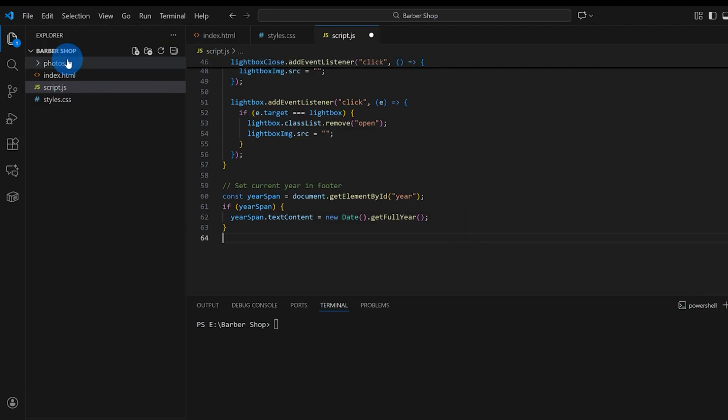So now we have our barbershop folder with our folder with the photos. We have a file inside now called index.html. We have a file called script.js, and we have a file called styles.css. So the script is like our logic, the index is like our main thing, and the styles is the effects and the colors and all the cool stuff.